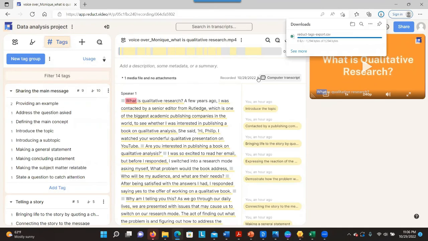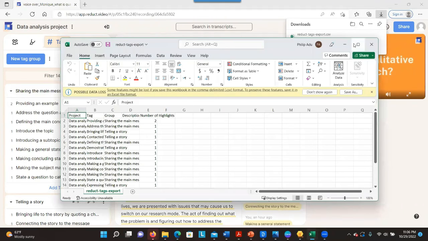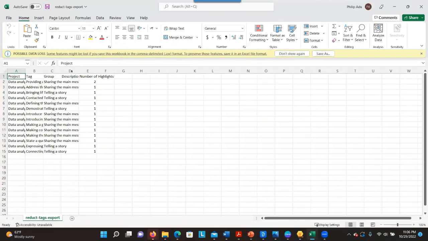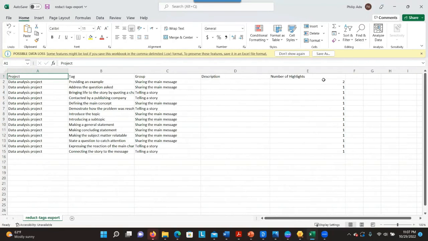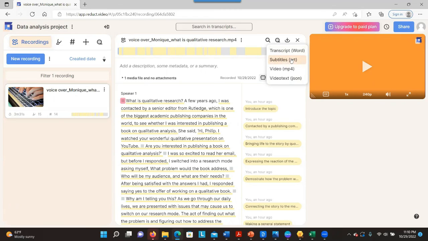If you want to download the codes, you can click on the new tag group. You can click on that place and then you'll be able to download all the tags. You have the tag, you have the group, and the number of highlights. If you want to export, you see the arrow there. You select what you want to export.